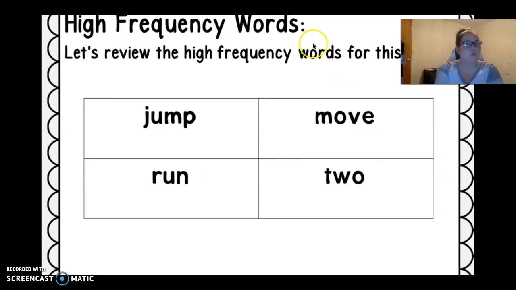All right, you ready to be speedy fast? I'm going to point to a word. You got to say it. Are you ready? Here we go. Move, jump, run, two, run, two, jump, move, jump, run, move, two. Oh, good job. That is hard work.